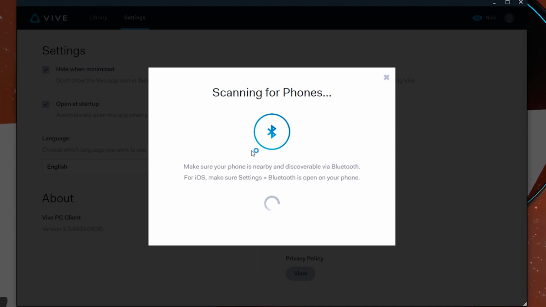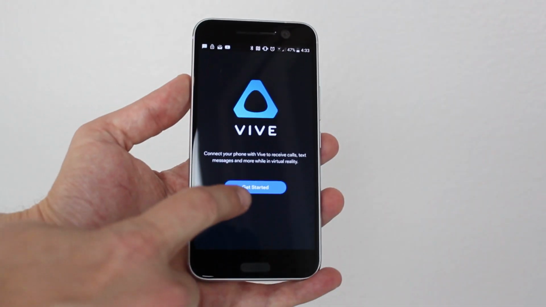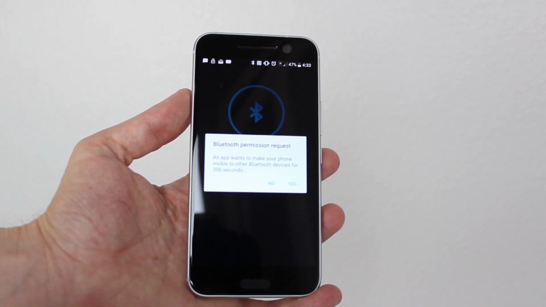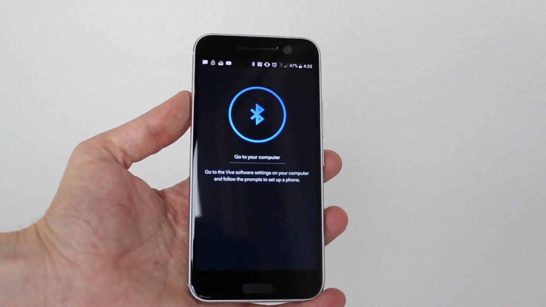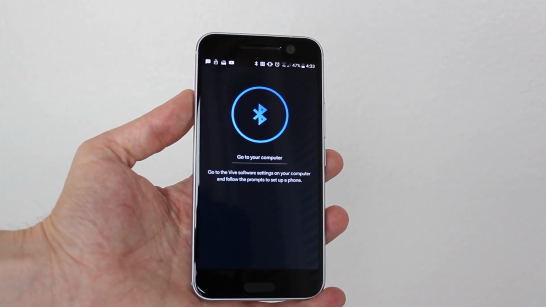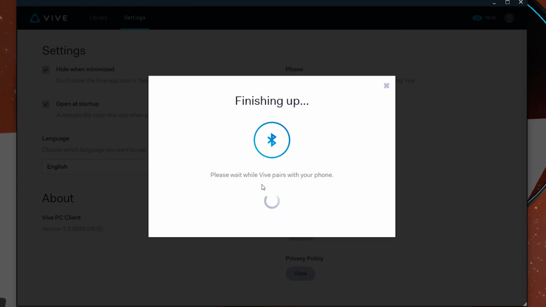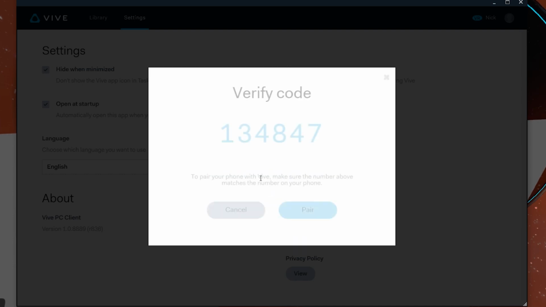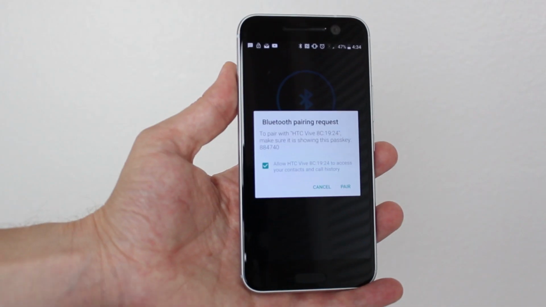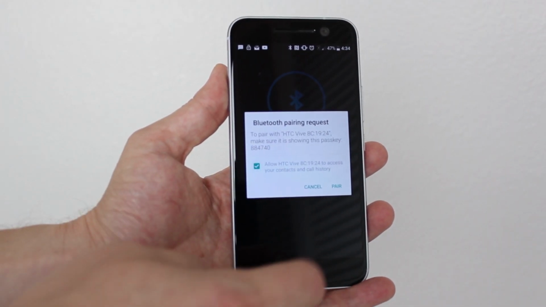Now it's going to scan for your phone, so make sure you have that Vive app open and ready to go. Give it all the permissions that it asks for and all that sort of thing. And once you're ready, it should be able to find your phone and you should be able to pair it with your computer. Now the Bluetooth actually comes from the Vive itself, not from your computer, so you don't have to worry about having a Bluetooth dongle or anything like that. The Vive actually has the Bluetooth built in so that you don't have to worry about such a thing. Of course, you go through your usual Bluetooth pairing requests, make sure you allow it to access contacts and call history, or else this will not work correctly.